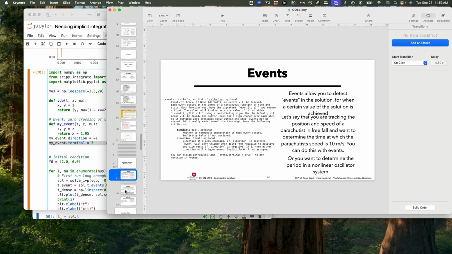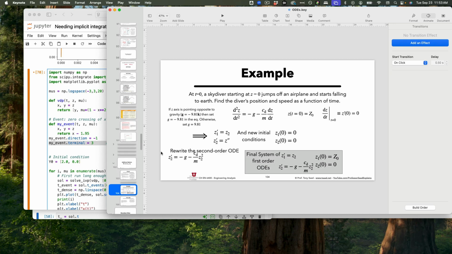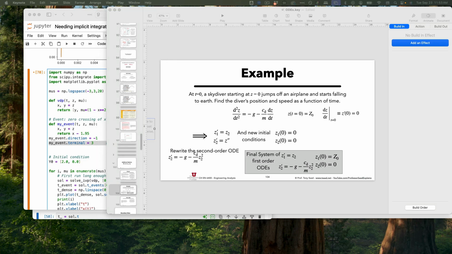Let's do an example. So we're going to work with this example. This should have been different here. Okay, so forget this for a minute. At t equals 0, a skydiver starting at z equals 0 jumps off an airplane. Hold on, I think I changed the governing equations. Give me a minute.